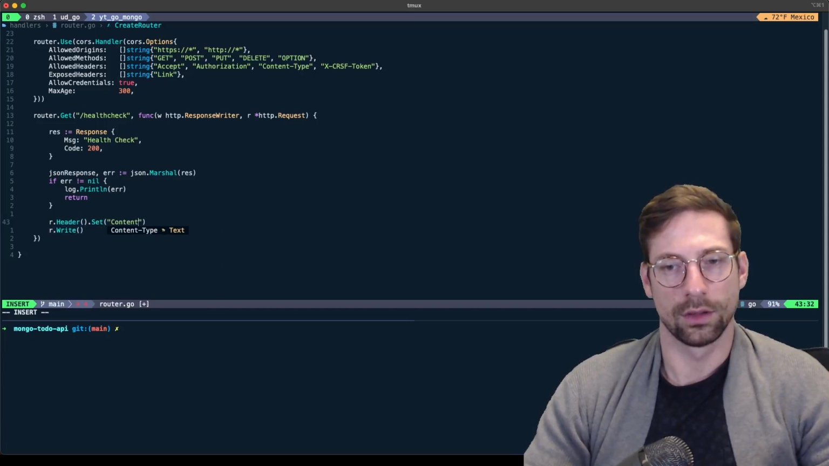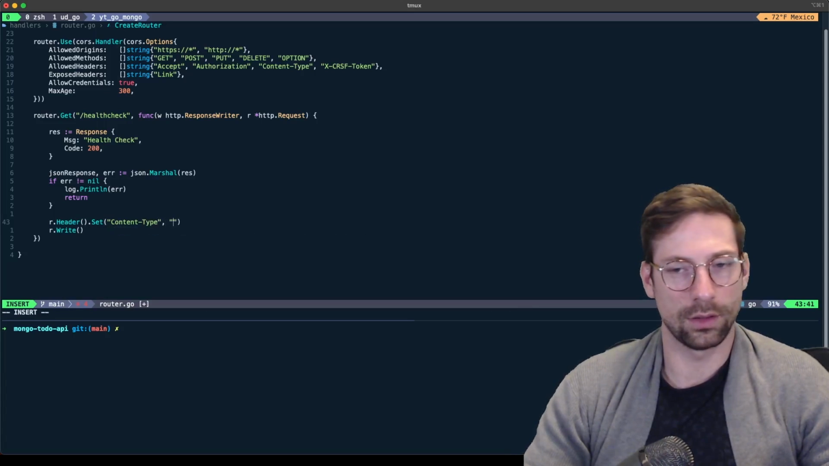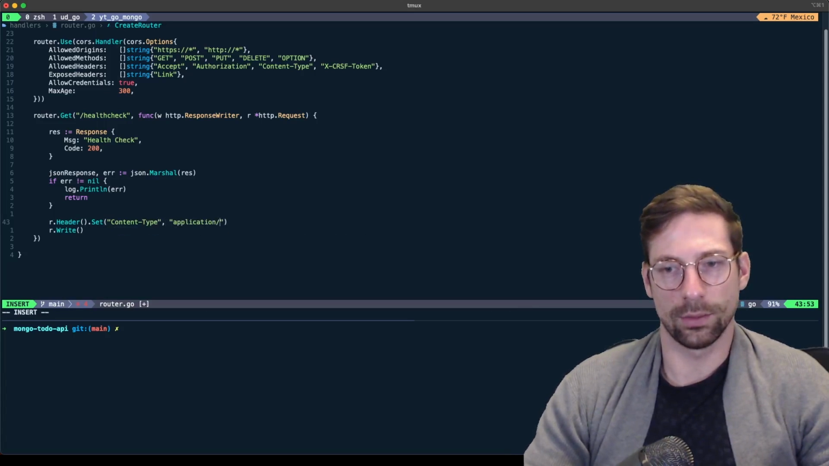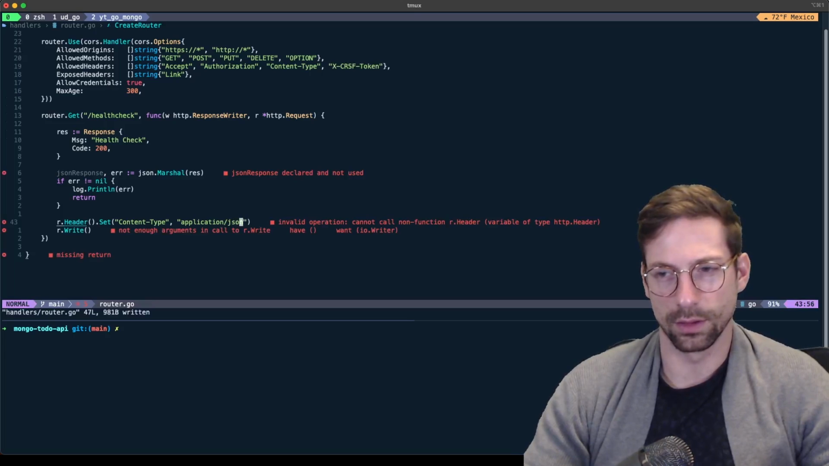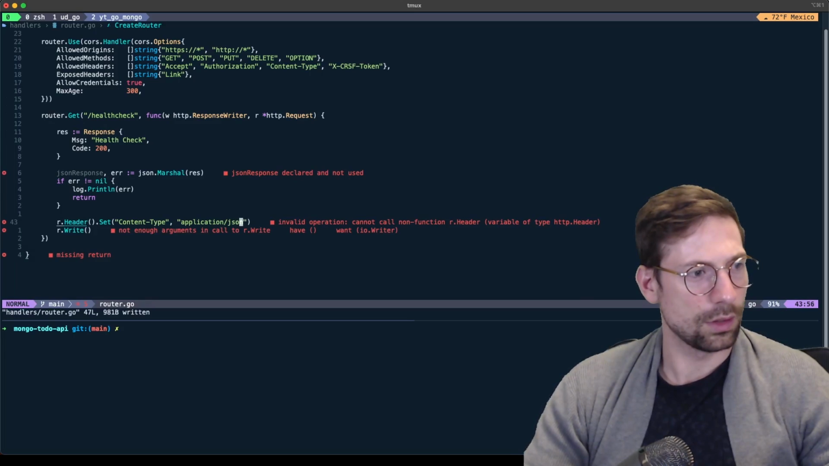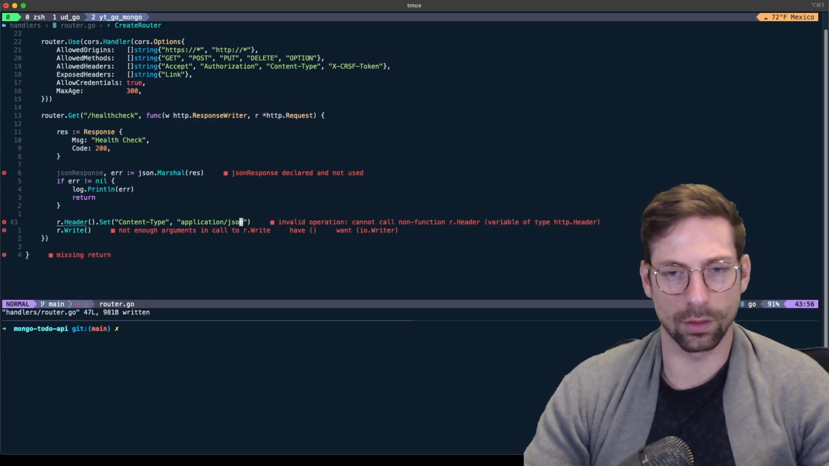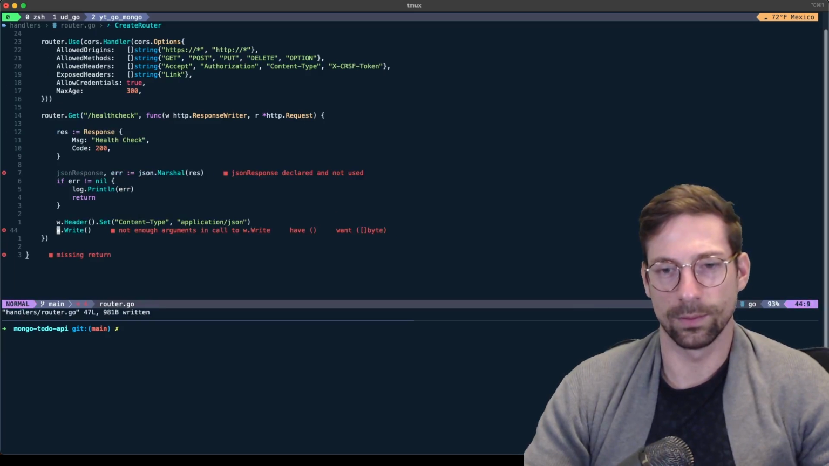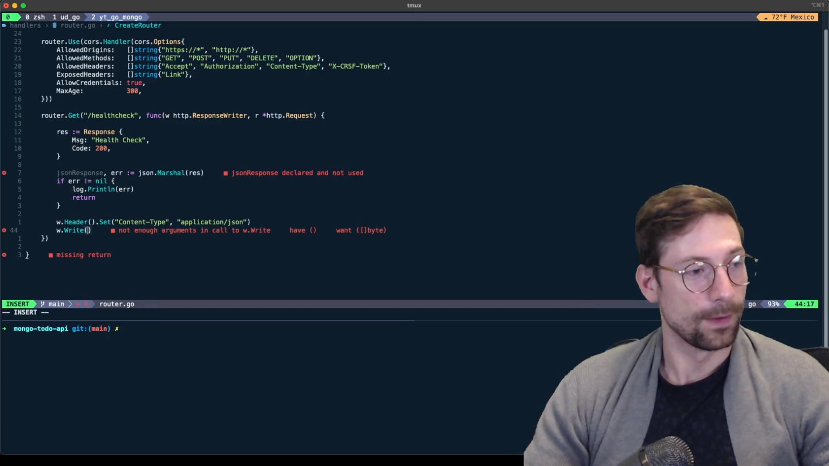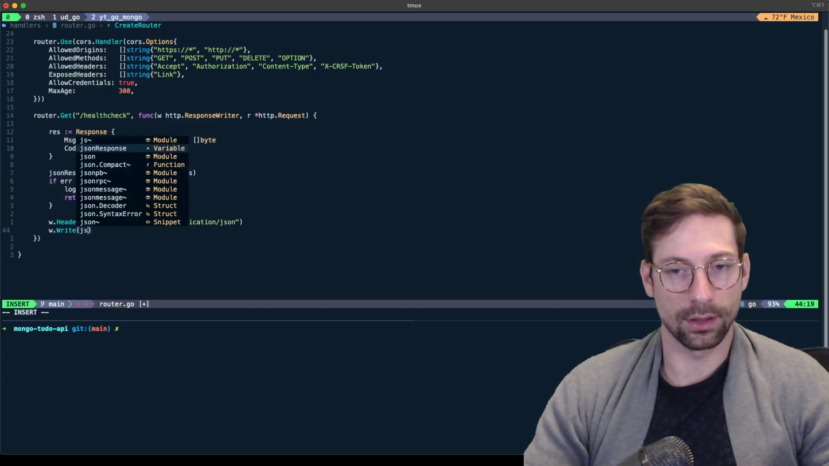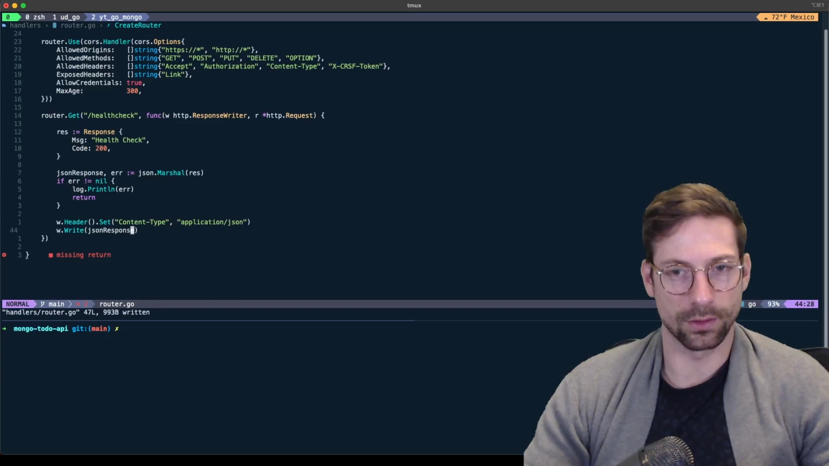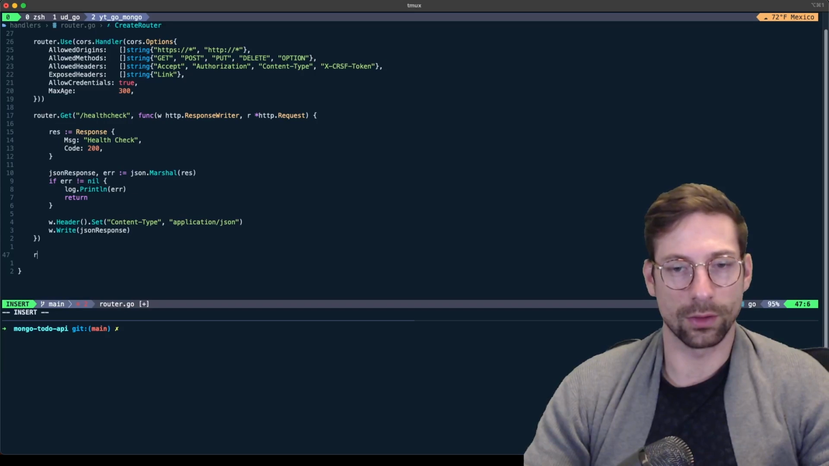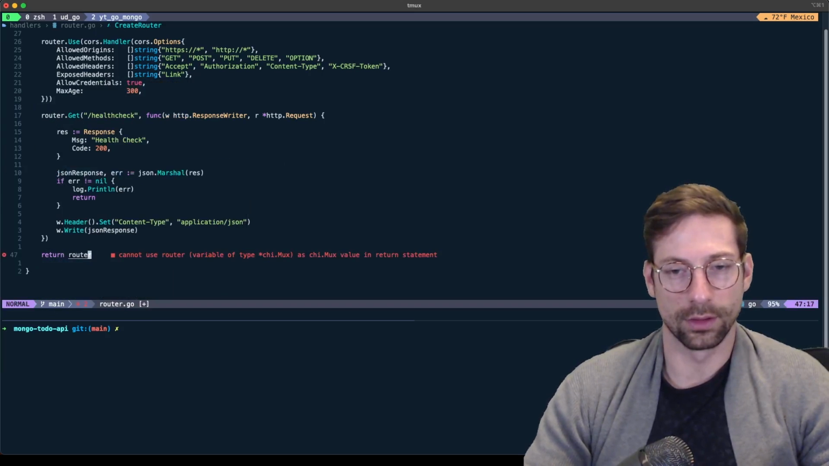r.header.set content type and application/JSON. R header. Am I missing something? Oh, w, because we're writing this. My mistake. And we're going to write that with the JSON response that we declared here. And here we just need to return the router. So return router.